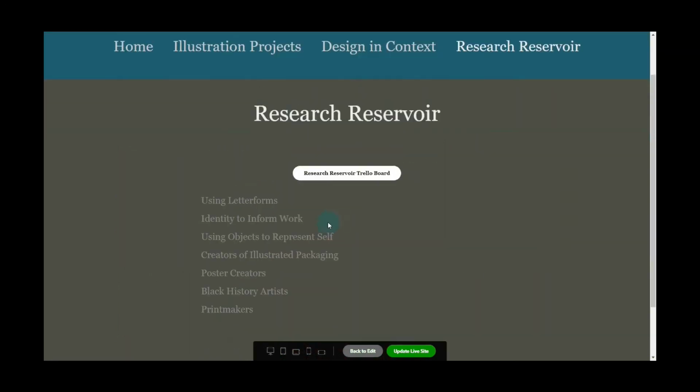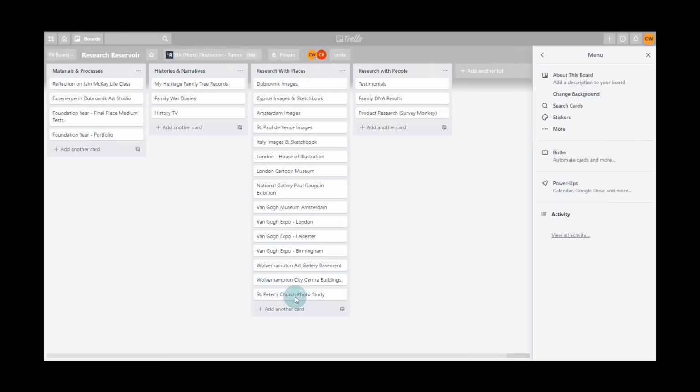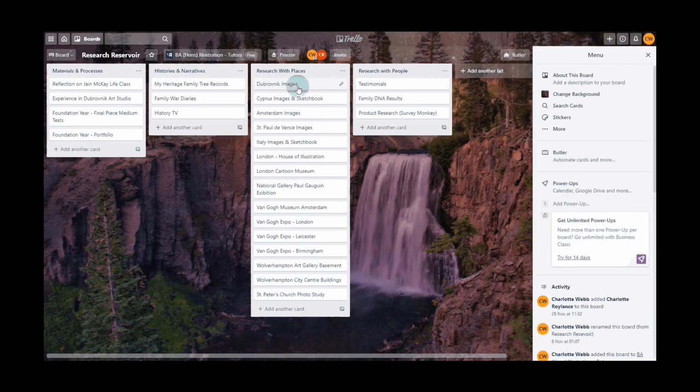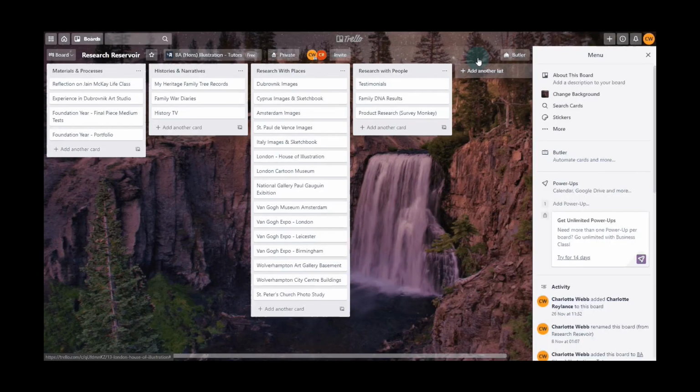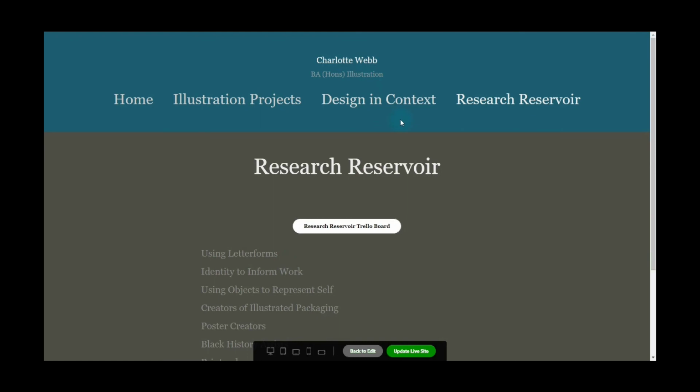My actual research reservoir, I've created a Trello board. I've got a number of things that, and this is going to get developed as well. So for example, where I've got the London House of Illustration, I went to visit that. What I'm going to do is in each of these, I'm going to just upload any photographs or information, or you know, something that goes with that, so it's all in one place. But this is work in progress and not relevant to what I'm showing you now.